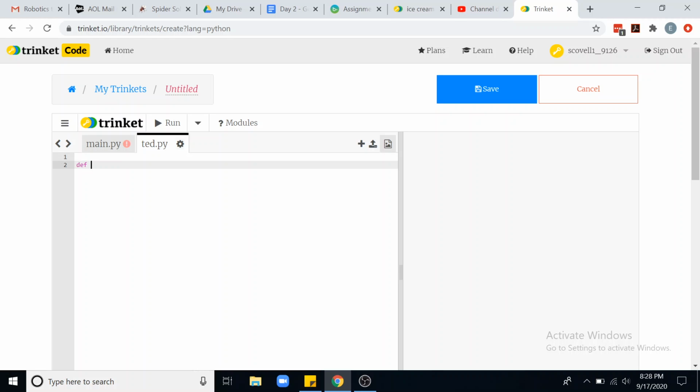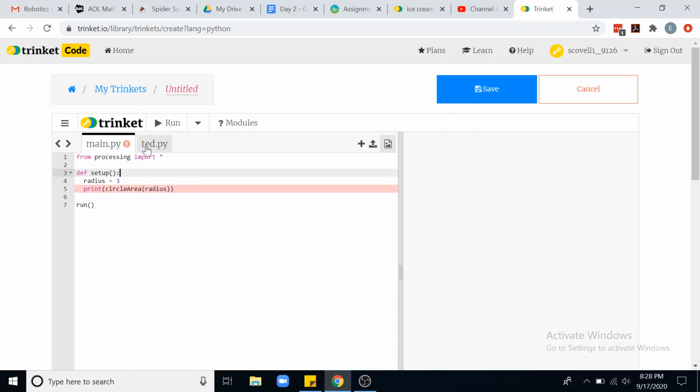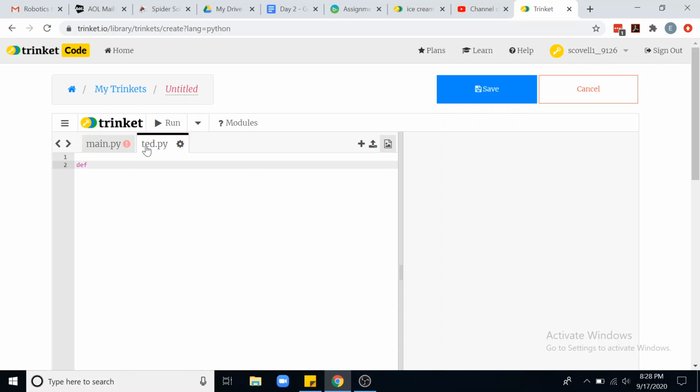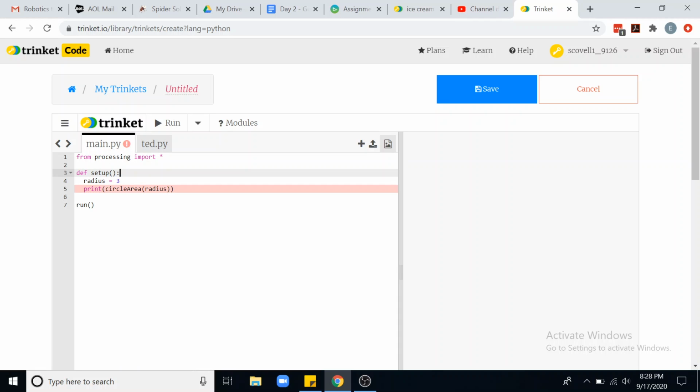So def, what did I call it? Circle area. And I'm going to pass it the radius. So let's just call that radius. And I'm going to return, because what I want is that when this function is called here, this whole thing is replaced by whatever this returns.